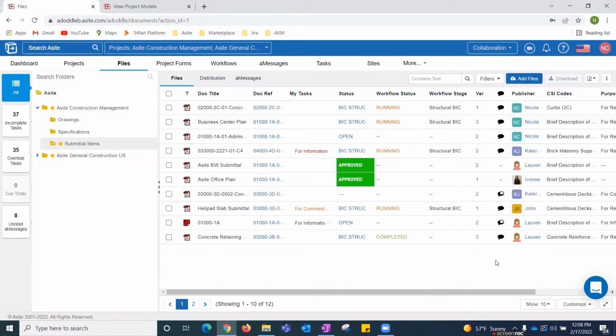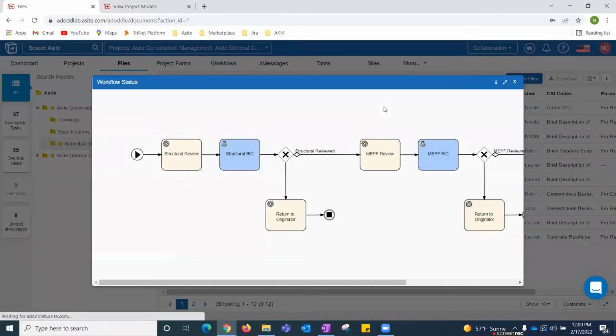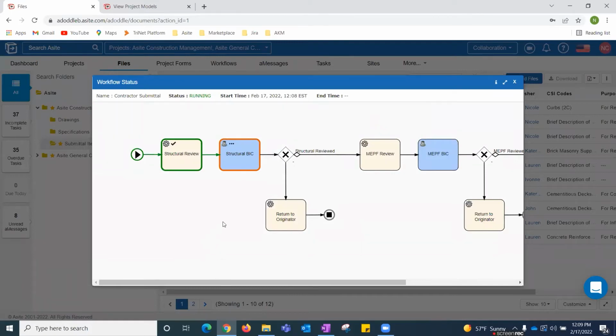You can also set up an automated workflow that runs behind the scenes each time a file is uploaded. So if I click on my workflow status, you can see a visual representation of this example submittal workflow. And you would have visibility to which stage this file is on and which team is responsible for the review process and for moving this file along.